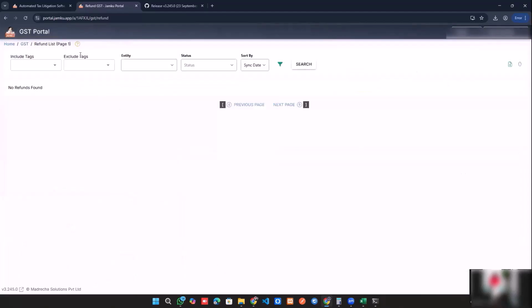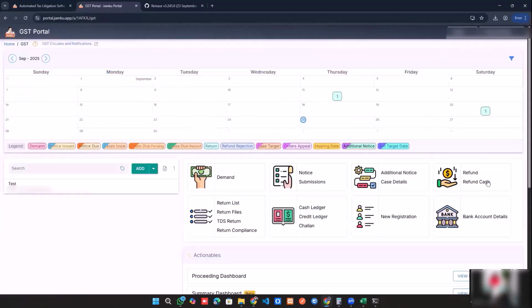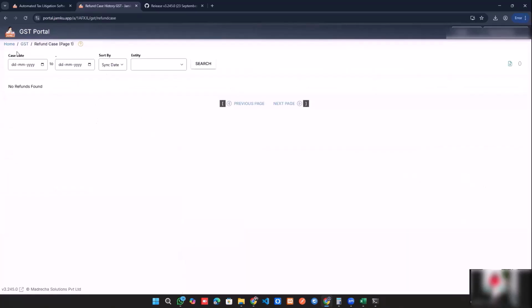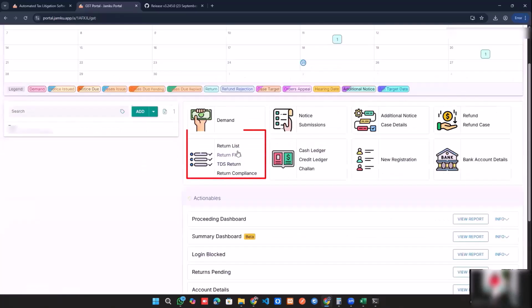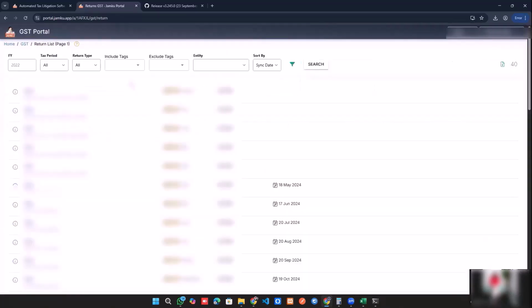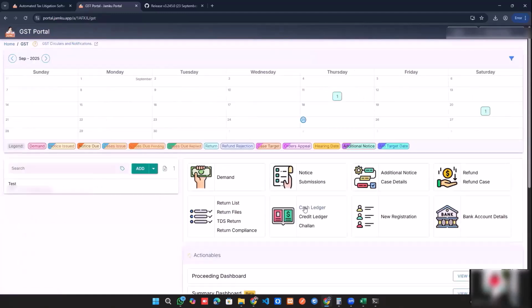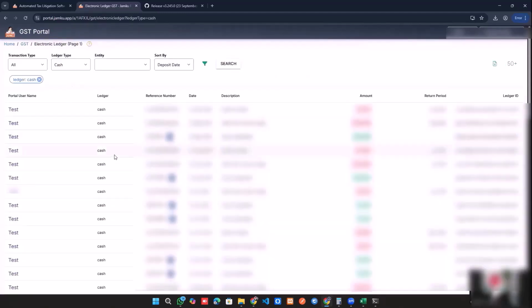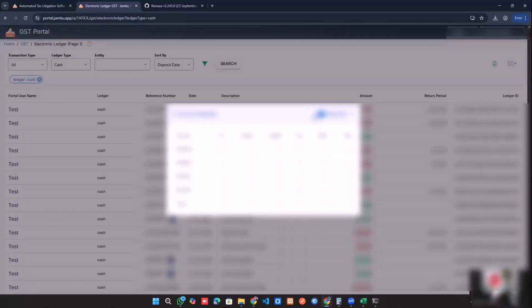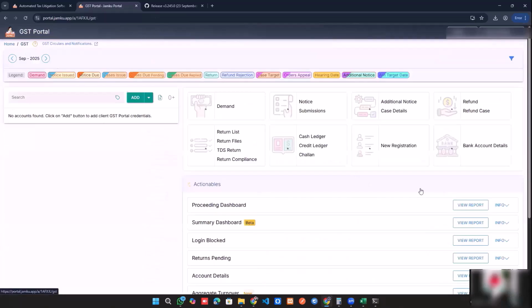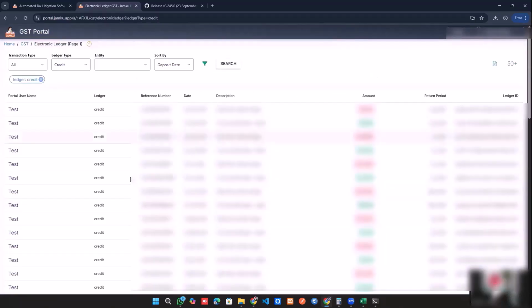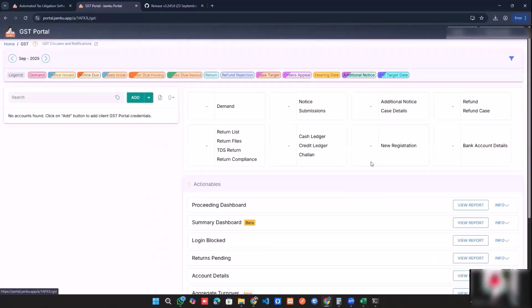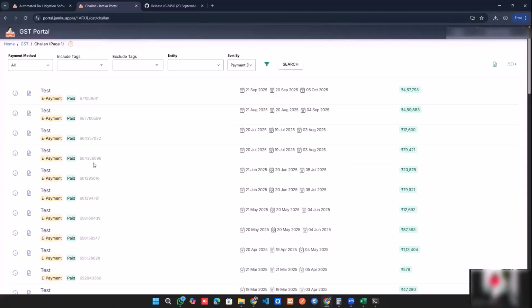You can check the refund. Then the refund case, you can get it from here. Then return list, you can check all the returns. You can check the cash ledger from here. You can see the transaction and balance as well. You can check the credit ledger. Challan information, you can get it from here.